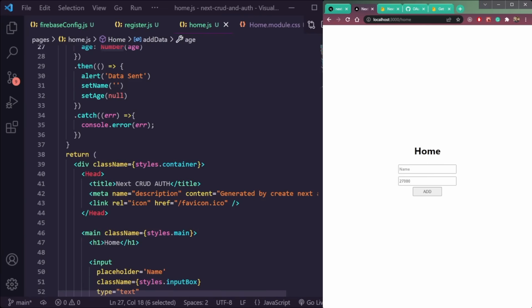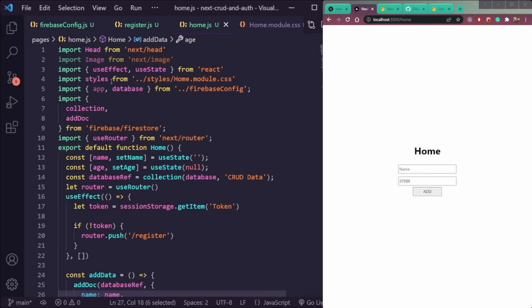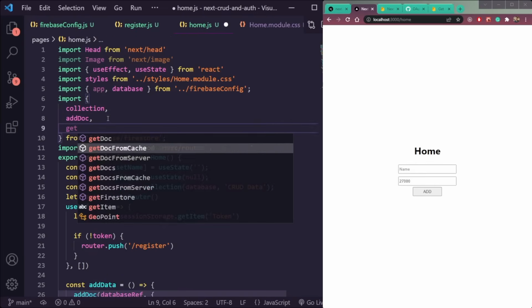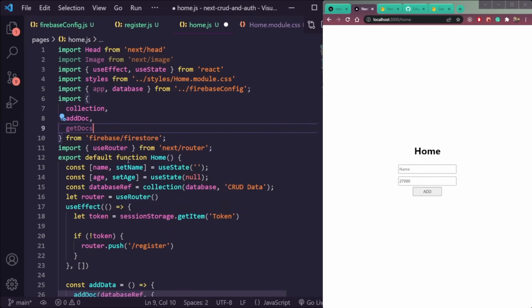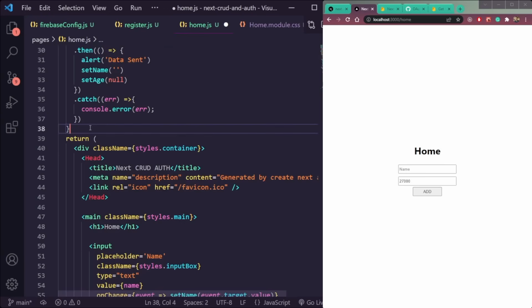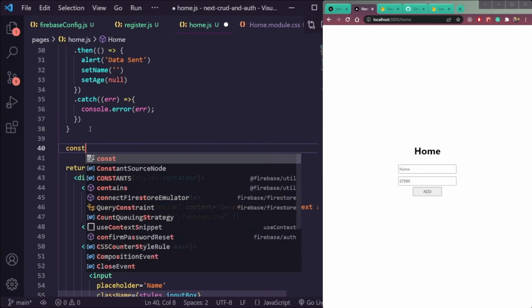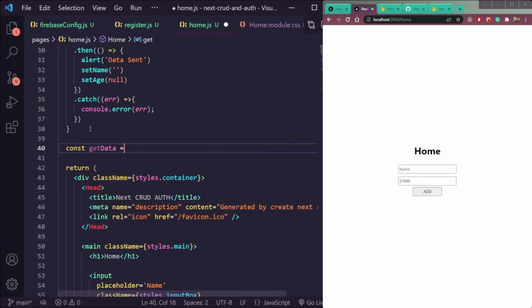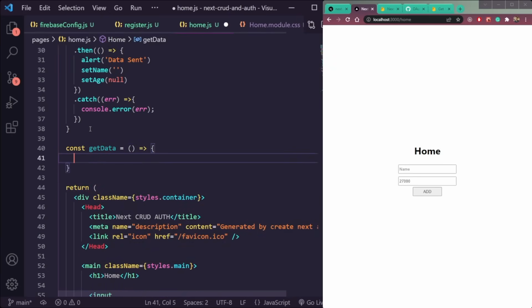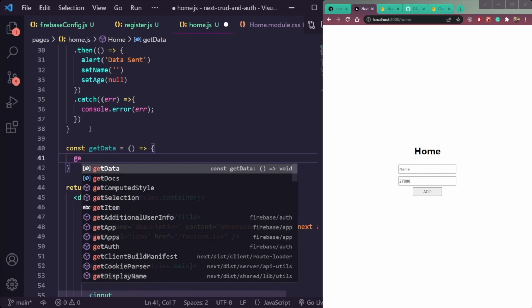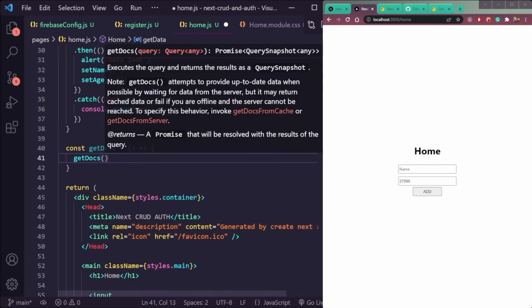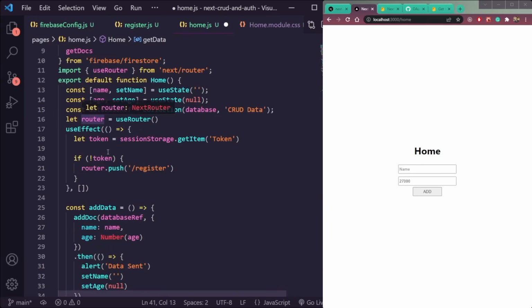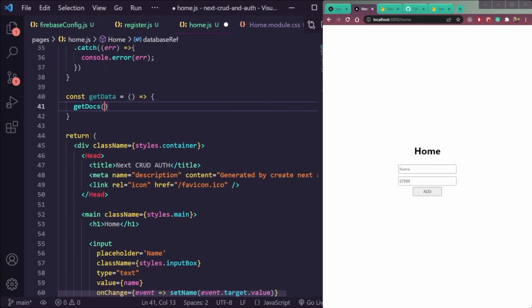So now let's move to read document. For the read document, we need to import a function here as well, which is called getDocs with an S, not getDoc. And create a function here. So const getData and make it an arrow function. Then we have to just use this getDocs function and pass this database reference, and that's all to get data.